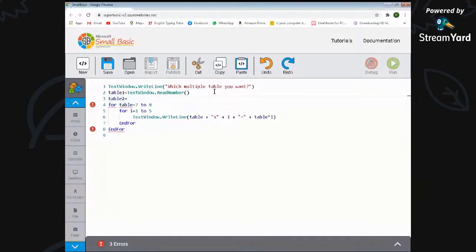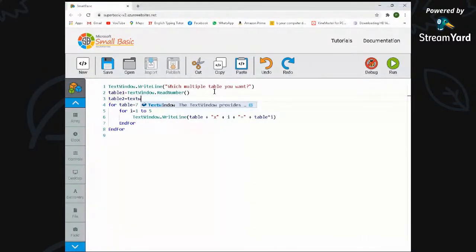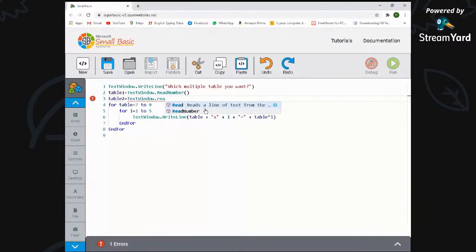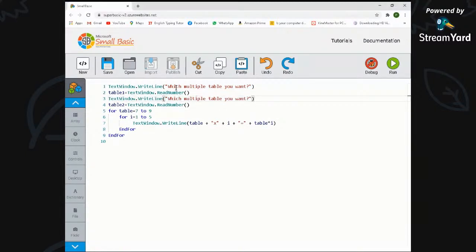And table 2: text window, read number. So it will read one more number. So I'll again copy this text also. So here, from which table, and here, up to which table. Suppose we are giving 7, so it will take into table 1, and up to which table it will take into table 2.